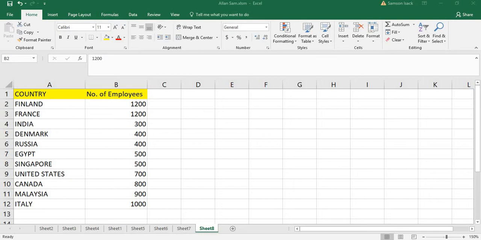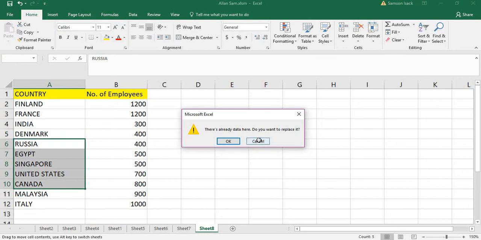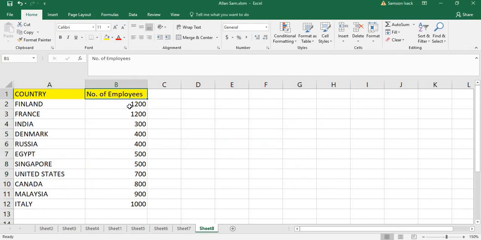Okay, now I have country names and here I have the number of employees in each country. What I will do is, okay, 100. Okay, you see what is mode.